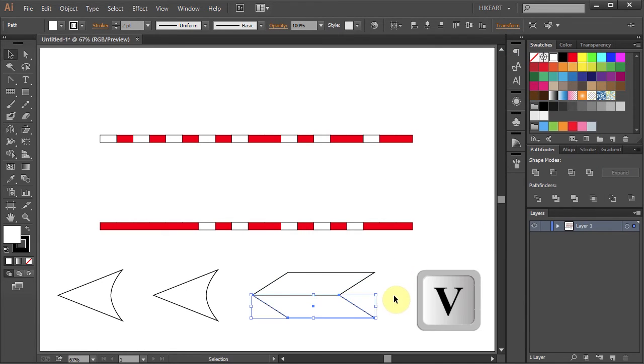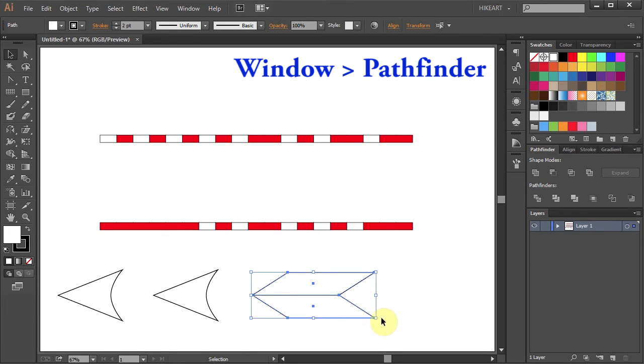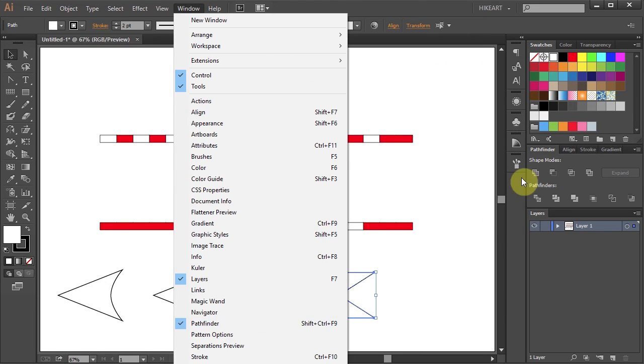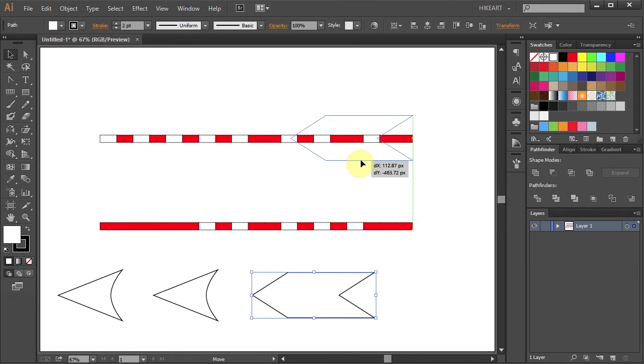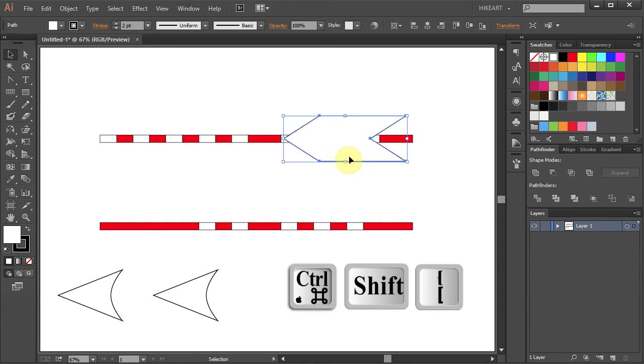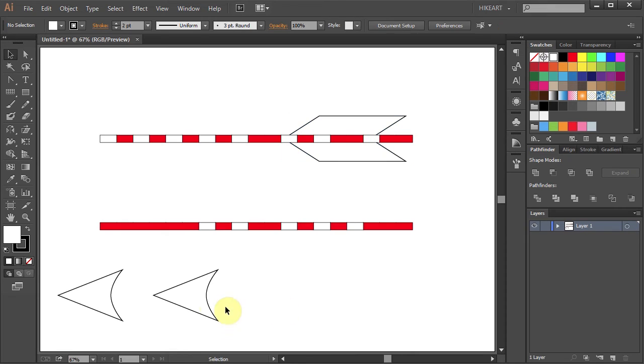Now select both shapes, go to Pathfinder. If you don't see it, go to Window and select Pathfinder. And choose Unite. Next, move this part up, align it to the center and bring it to the back. And move the tip part to the front.